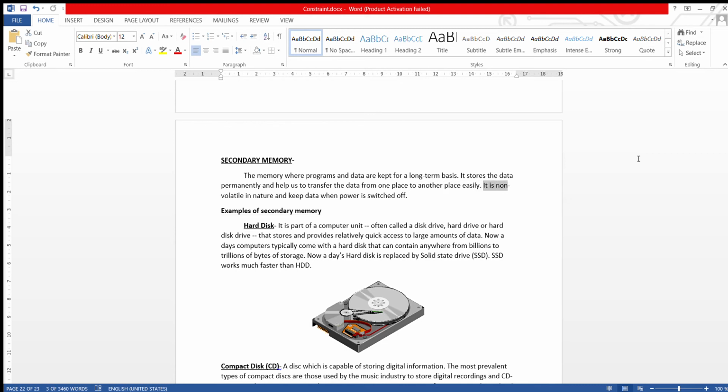It is non-volatile in nature. Non-volatile means it stores the data permanently, not for a temporary period, and keeps data when power is switched off. After switching off the CPU also, it carries the data.